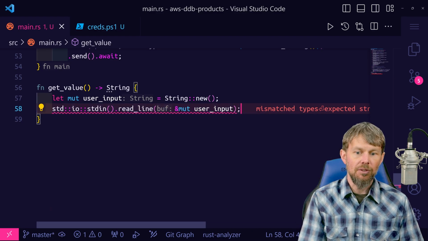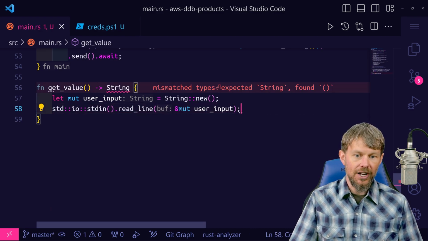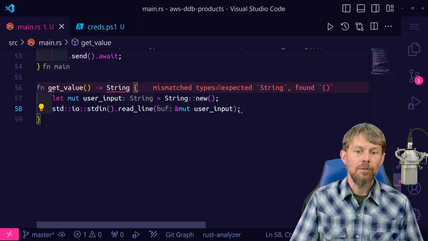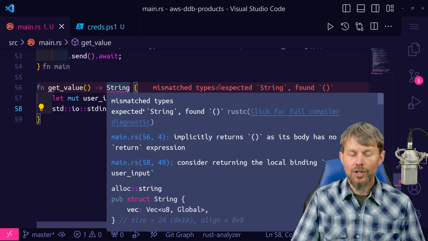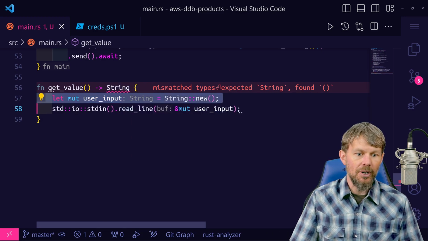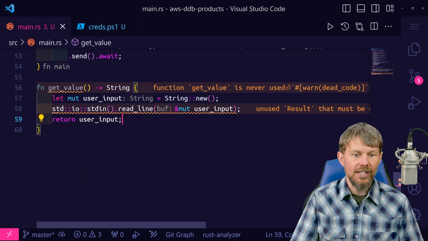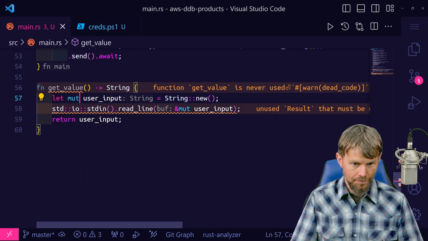And that's because we didn't put a semicolon at the end, and it was trying to return the result from this readline function call, which is not correct. But now what we want to do is actually return the string type that we just populated in this buffer back. So we'll say return user_input. That'll satisfy the return type right here.